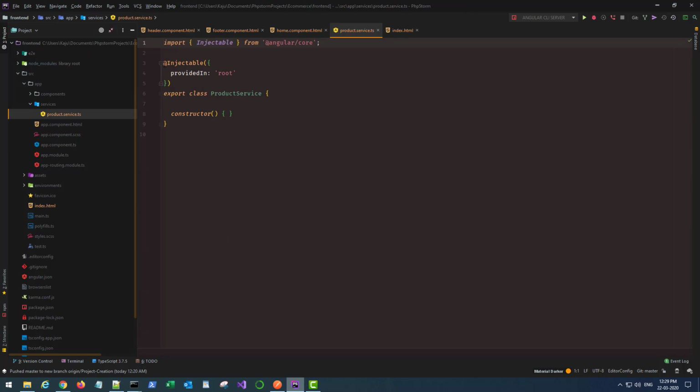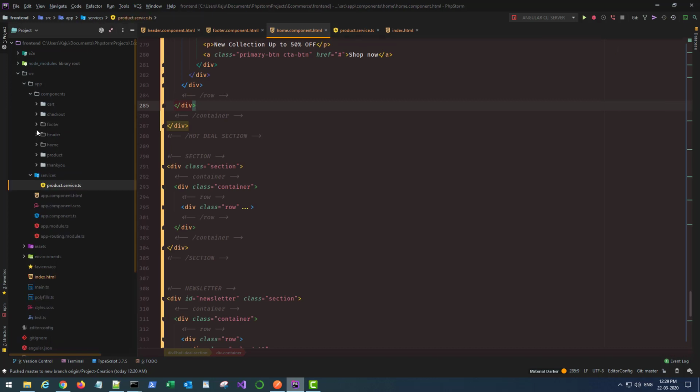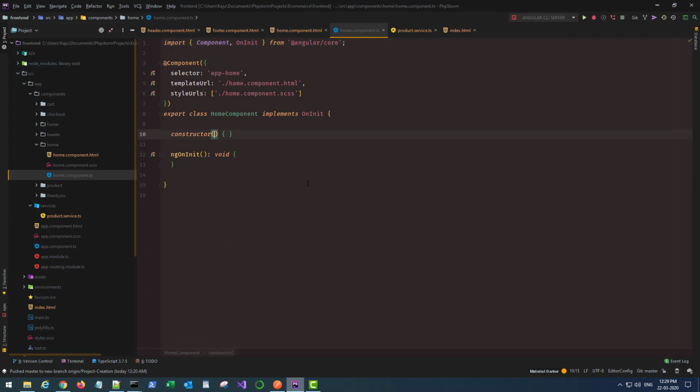A service has this @Injectable decorator because we inject services, and this is known as dependency injection. Angular heavily relies on dependency injection. So in order to use this service in our home component, we need to inject it. The way you do it is go to the component and inside the constructor you type private and the name you want.